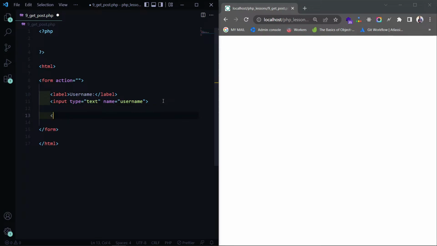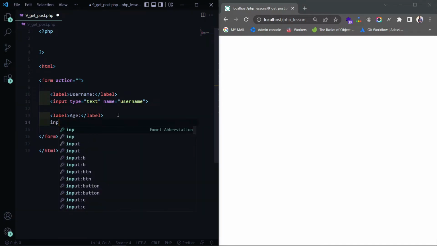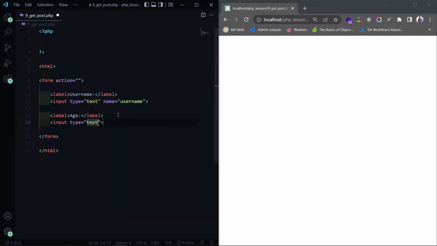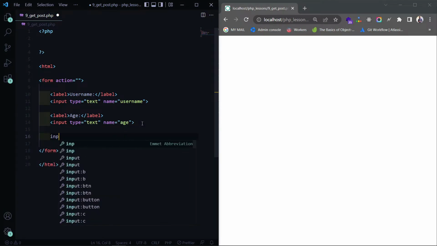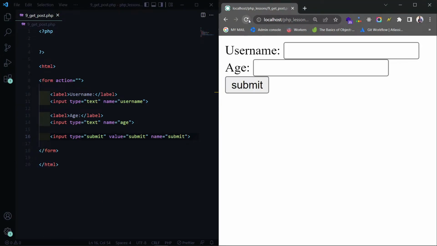And to keep things simple, let me just say age. Age, and I'll say input type text, and name is equal to age. All right, and I'll say input type is equal to submit, value is equal to submit, and name is equal to submit. Okay, so let's reload the page and see what we got. So we have username, age, and then submit.